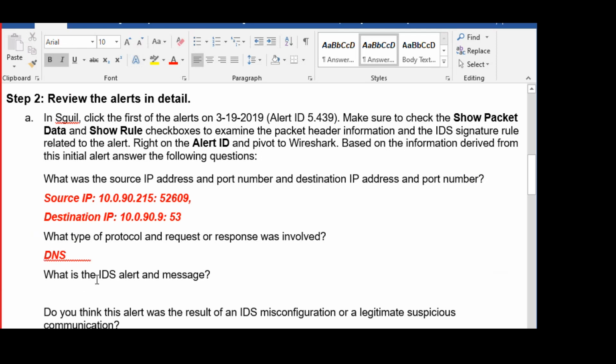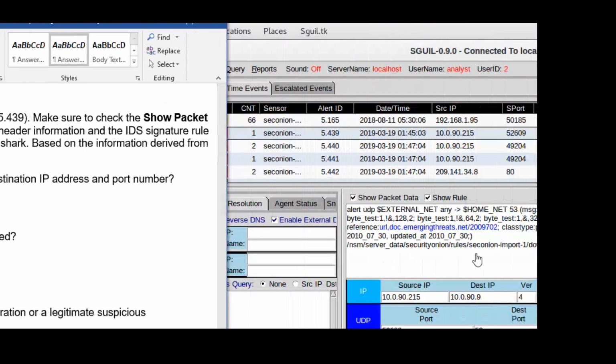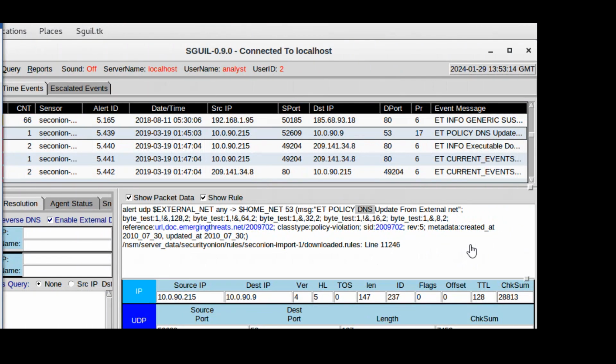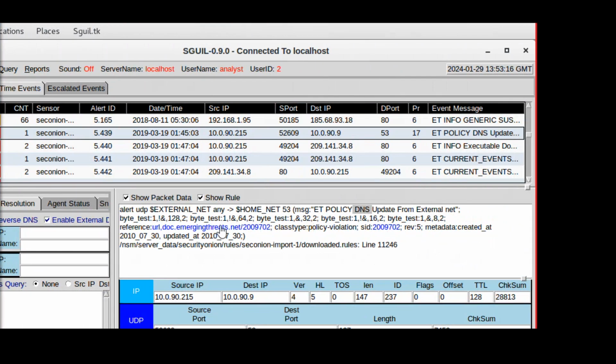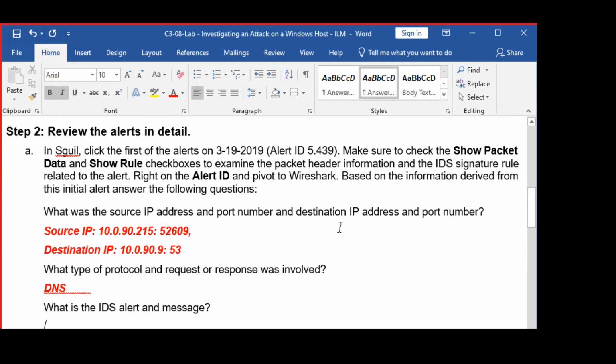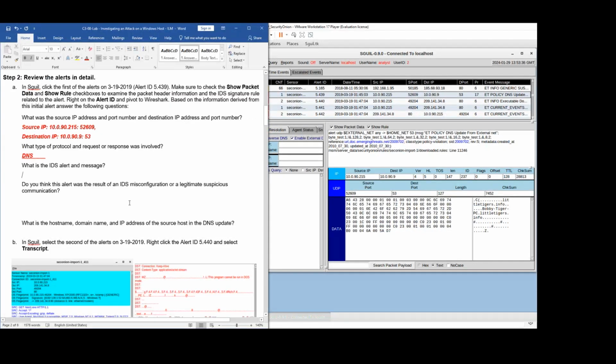What is the IDS alert and message? Let's check. The alert is this event over here, UDP and so on. This is the alert. I can't copy this, so I have to do a screenshot.